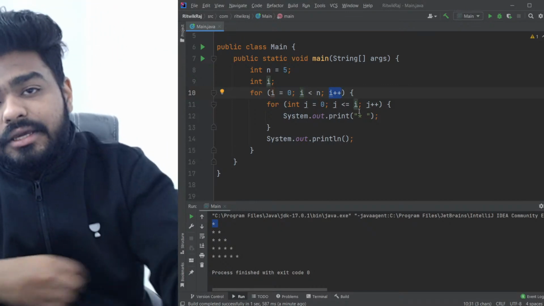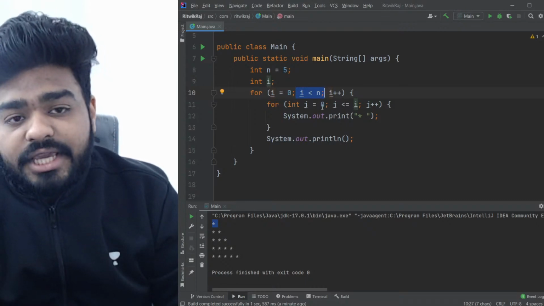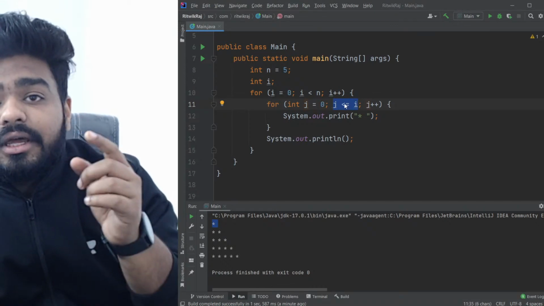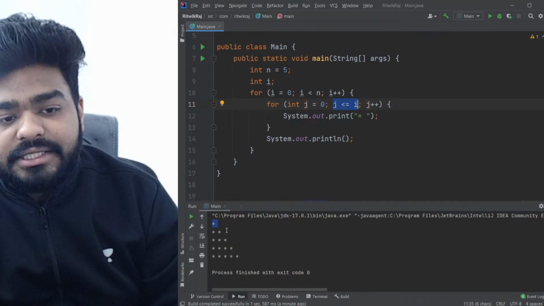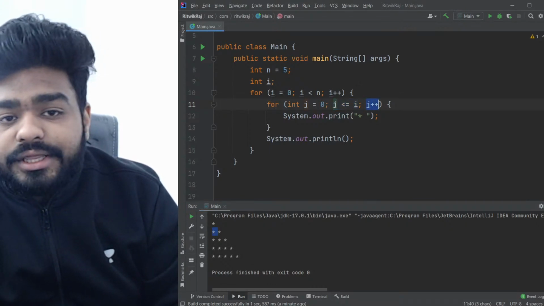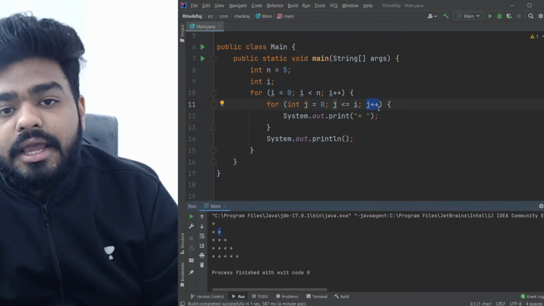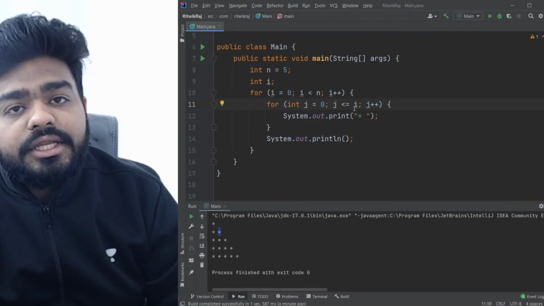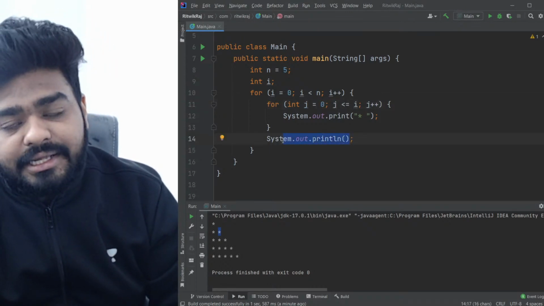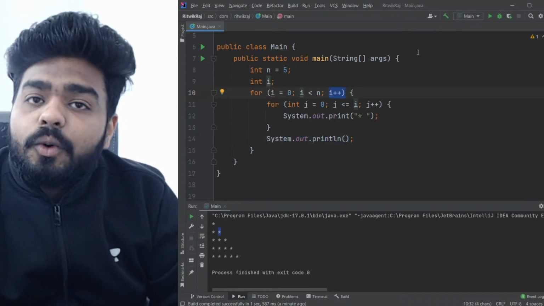Once I is increased to 1, 1 is less than 5. So it's going to come down. J equal to 0. 0 is less than equal to 1. 0 is less than equal to 1 is true. So it's gonna again print the star. So this second star we got. J will increment to 1. 1 is less than equal to 1. That is also correct. So it's gonna again print that second star. J will become 2. But 2 is less than equal to 1. No, it is not. So it's gonna go to the next line. Again, I will become 3. And this will go on.